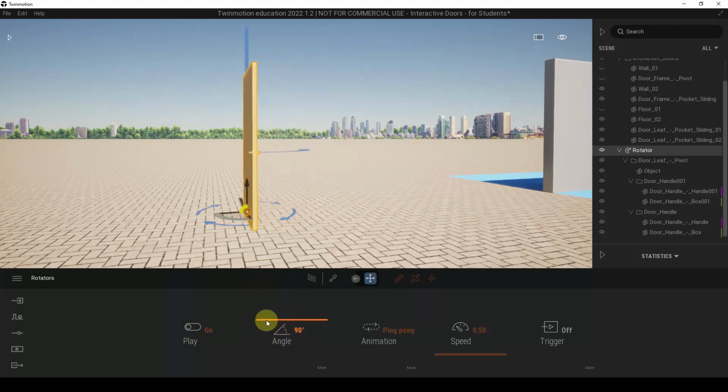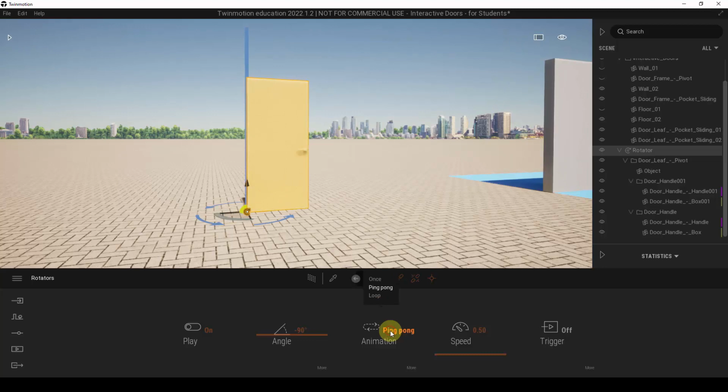The angle allows us to control how much swing each way would be. So if we want it to swing inside, we're going to change this one to a negative 90 degrees here. And at the moment the animation is on a ping pong mode, so it keeps repeating itself. There is this constant flip and flop, so we don't want that. We're going to change it to once, and that's it.